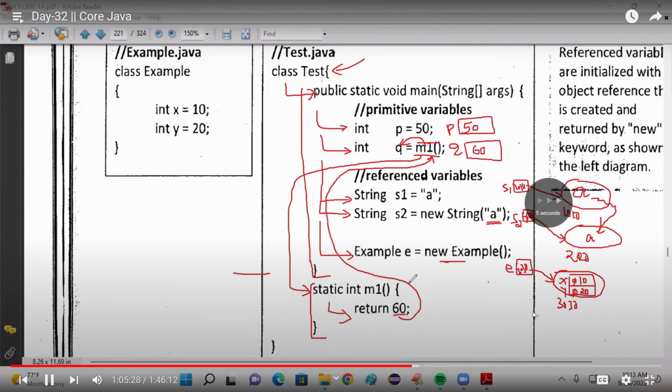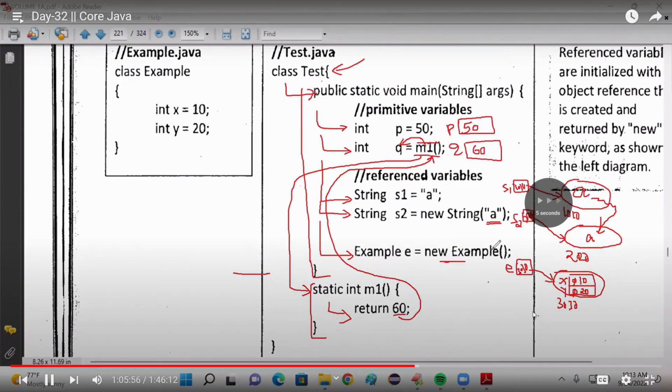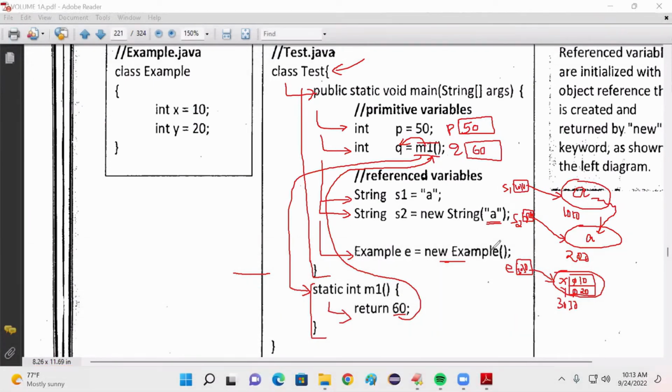Akhil. Non-static variable or non-static method, how can I access? By creating an object. You have to create a test class object. Test T1 equal to new test, T1.m1 you should write. A method doesn't have memory directly. In order to call and execute that variable and method, we should create an object of that class. M1 method is defined in which class? Test. You should create a test class object, test T1 equal to new test, then T1.m1. Okay? Any other questions?